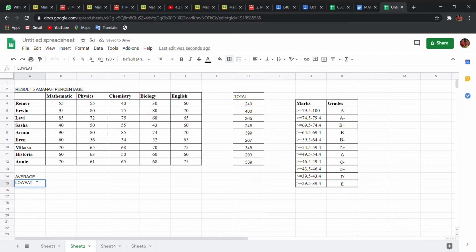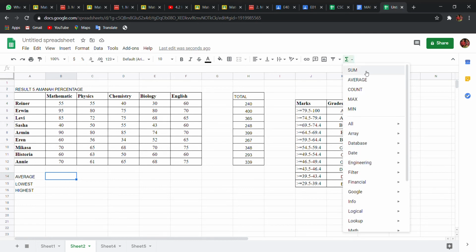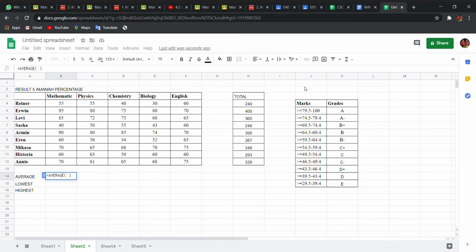Lowest, and highest. So how do you want to total up? I want to count the average for each subject without using any calculation file. It's the same as what I taught you before, but we use a different range and a different formula. Just click the symbol like I showed you earlier, and pick average.